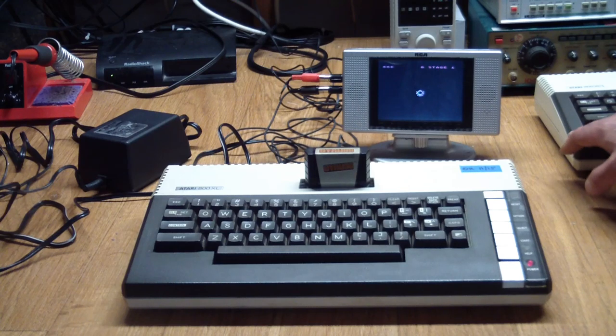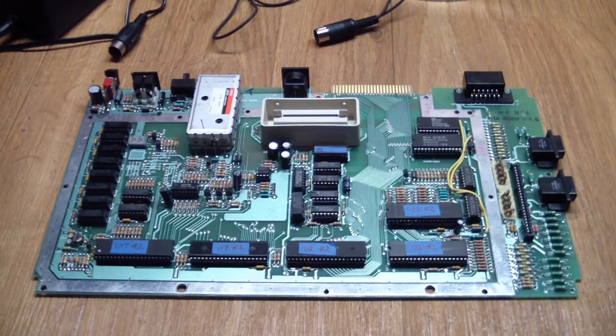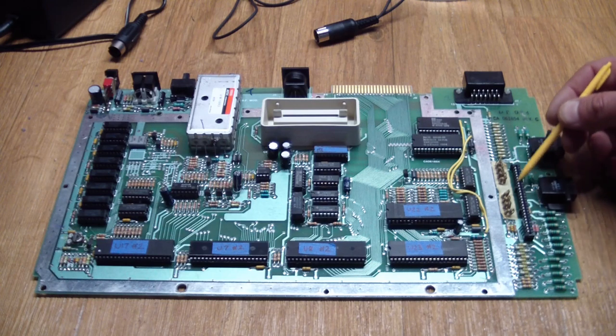So let's tear into them and see what ails him or her. Here's the main and only PCB. This is what an 800XL looks like. This is the keyboard connector, which uses a flex cable that friction fits into here.